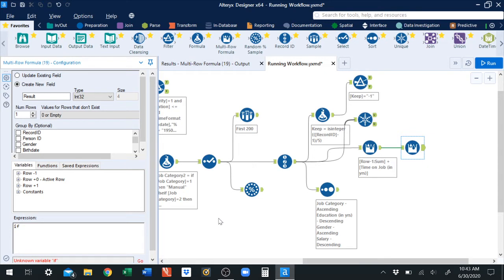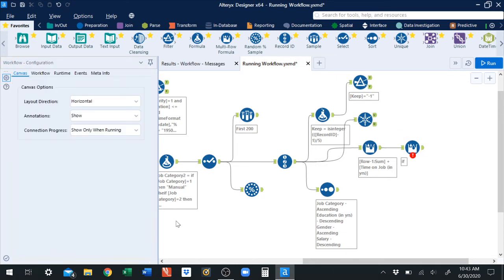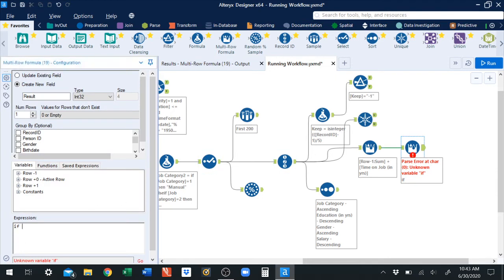Let's think carefully about what we want the expression to be. What we're doing here won't necessarily work unless this data is already sorted by job category. And it is, because it's the output of running this multi-row formula, and we sorted it by job category. So once it's sorted by job category, then this will make sense. Then we don't have to group by job category here because it's already sorted.